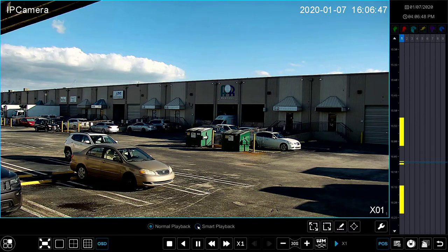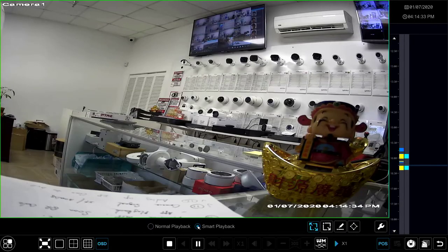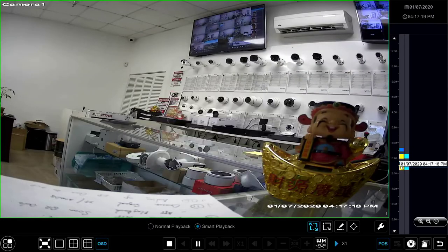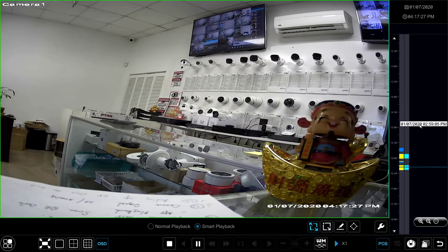In Smart Playback mode, the DVR automatically searches for recordings that are categorized as important. For example, when we switched to Smart Playback, the DVR found a recent motion recording and took us directly to that video. The motion recording has priority over scheduled recordings because it signifies an unexpected event. This same would apply to recordings triggered by sensor or intelligent analytics.